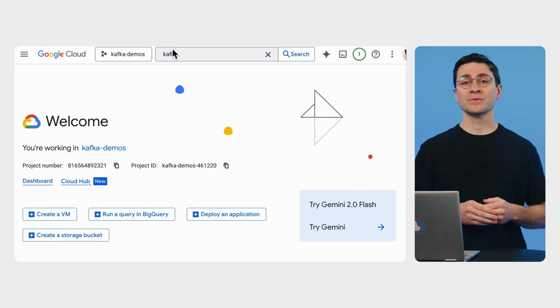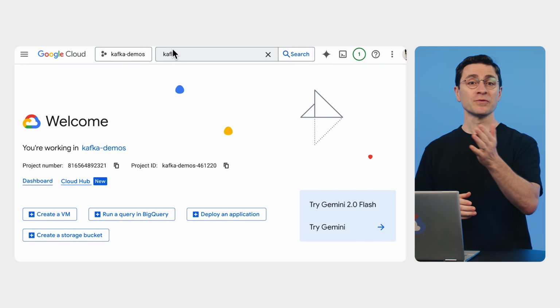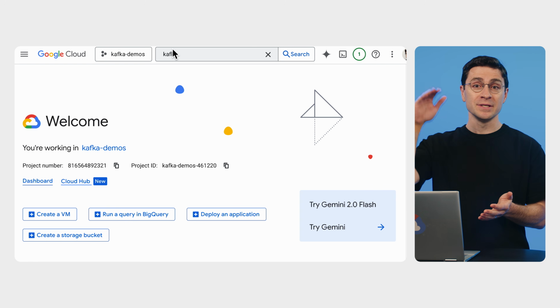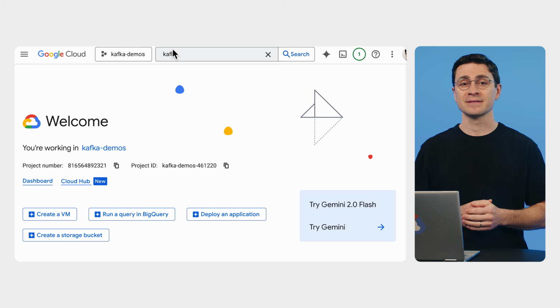Want to see how it works? Let's go. The plan is this. We'll create a new cluster, take a tour of the cluster management UI, and then resize the cluster, all in a few minutes.